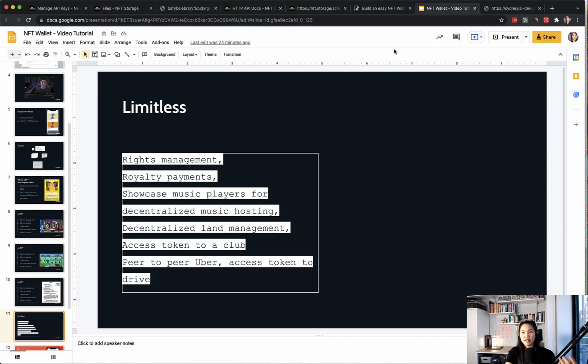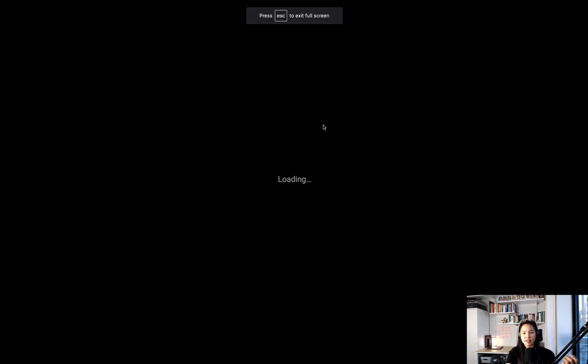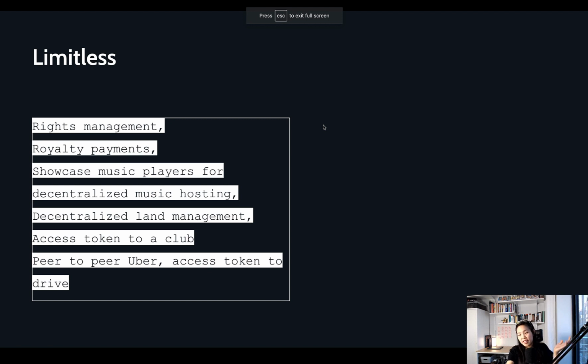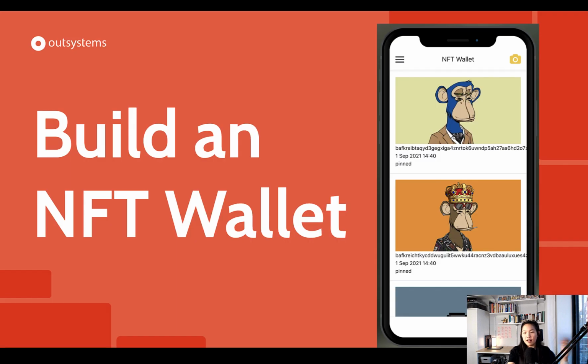Like I said, you can make different types of applications, not just an NFT wallet, but that was essentially how we want to build it.